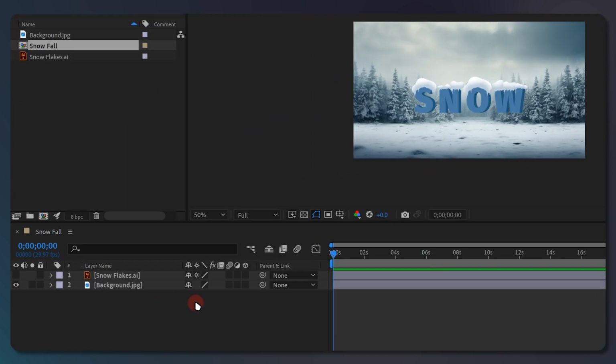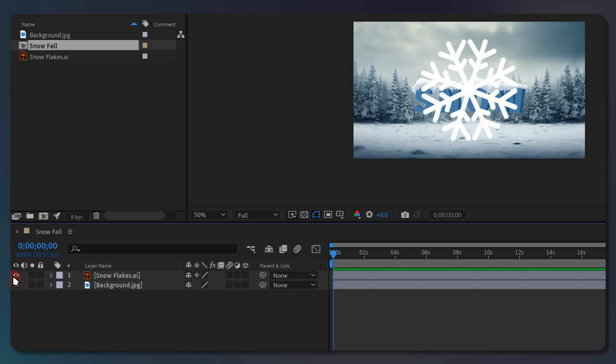I started by making a composition, adding a background, and adding a vector image of a snowflake. You can also use a PNG file. We don't need it to be visible, so keep it invisible.